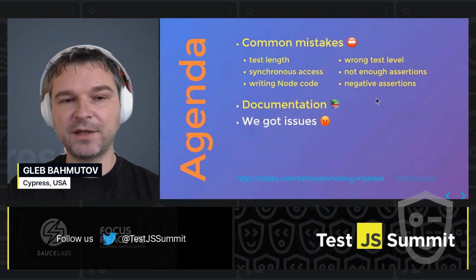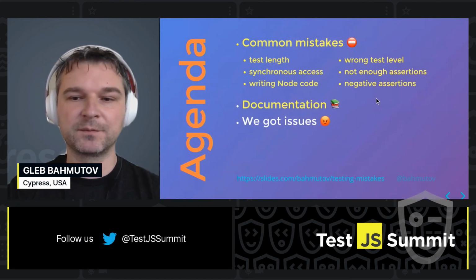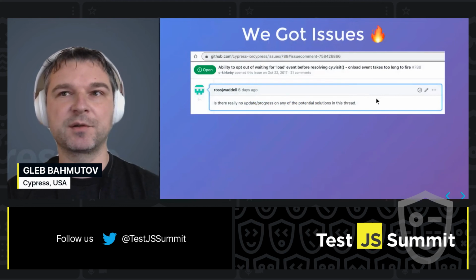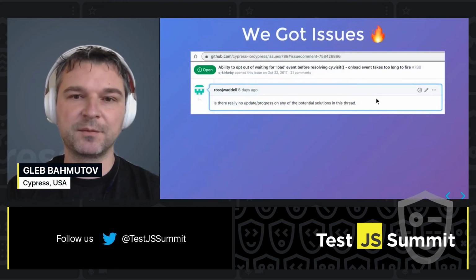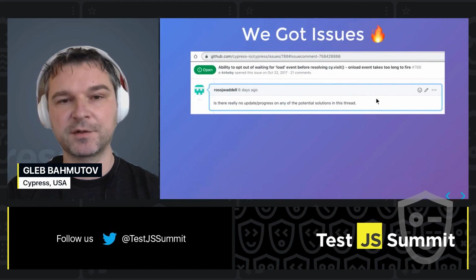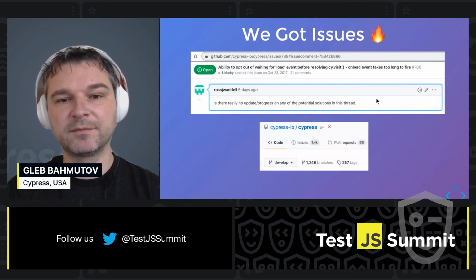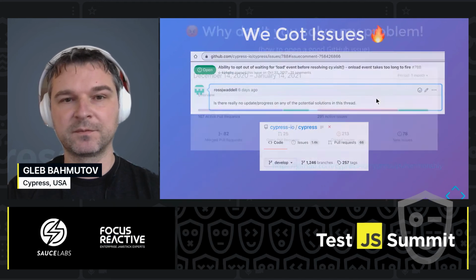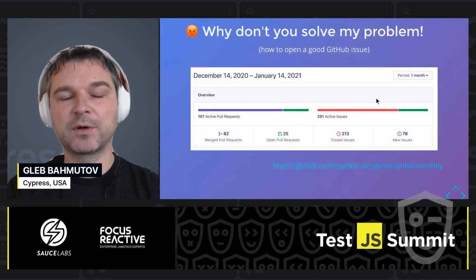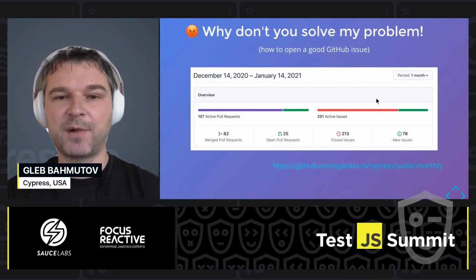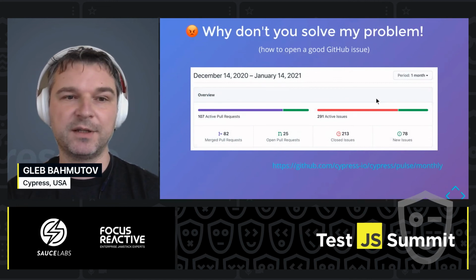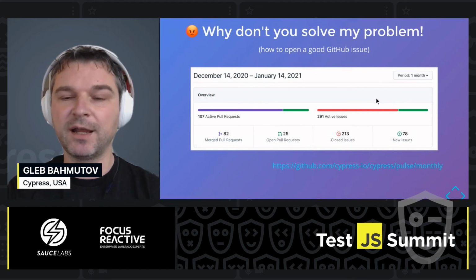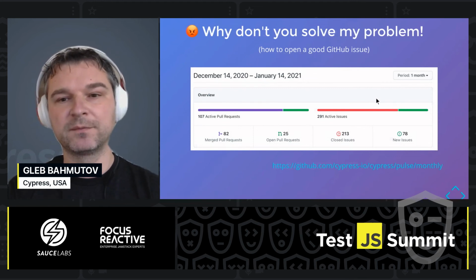So I want to finish with something important. Many people comment on our GitHub issues, and they're angry and frustrated because there are no solutions to their issues. Well, we have a lot of open issues in our repository. Our number of issues every month is tremendous. So for example, in January, we had 300 issues in the repository. We closed 100, but 78 were open.